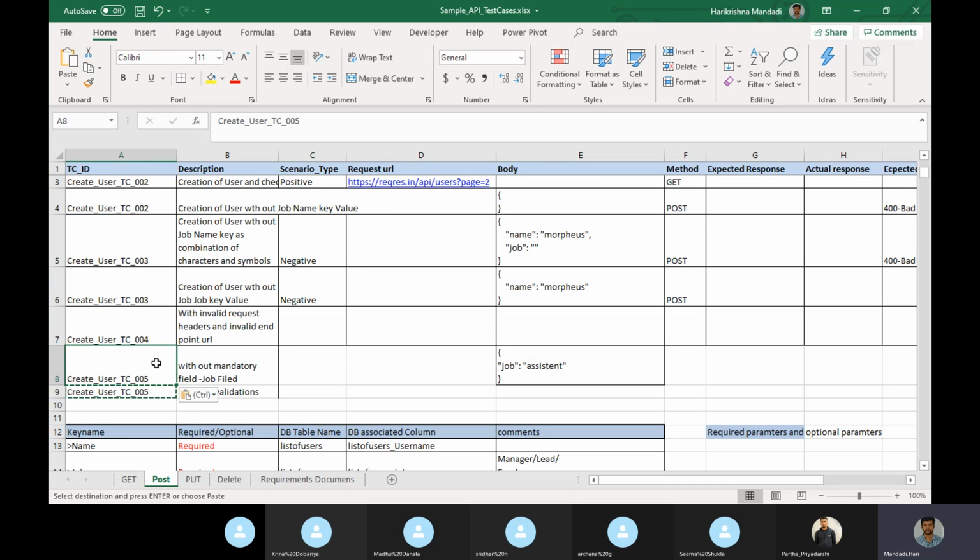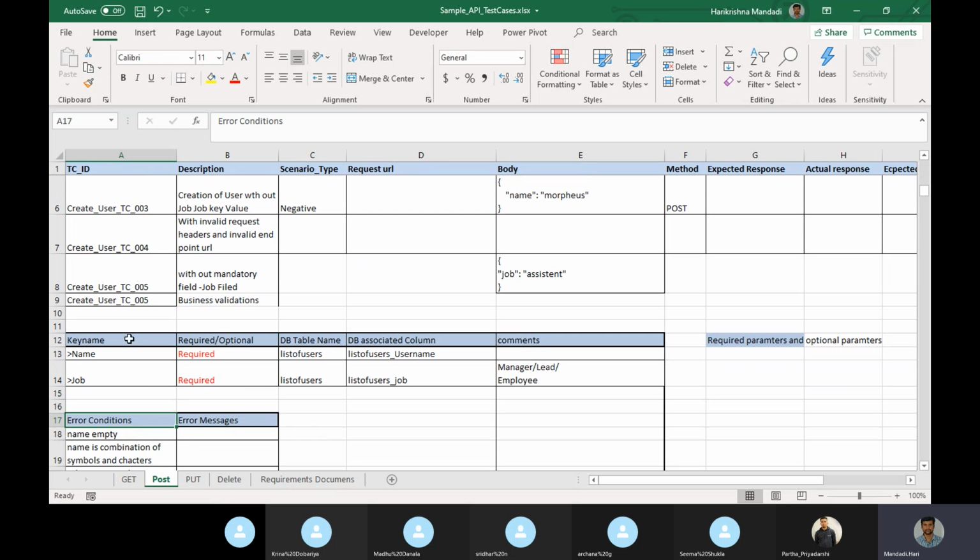I will send you this sheet. Just go through it once, and we will keep it in Postman tomorrow and try to execute all of them, with how many required parameters and optional parameters we have. This is what I kept here in the requirement details, to understand more actually.